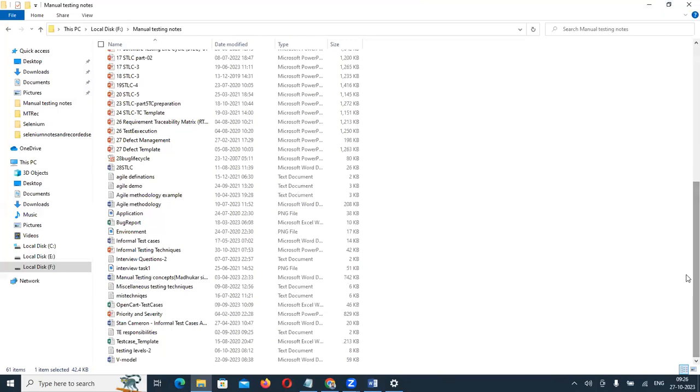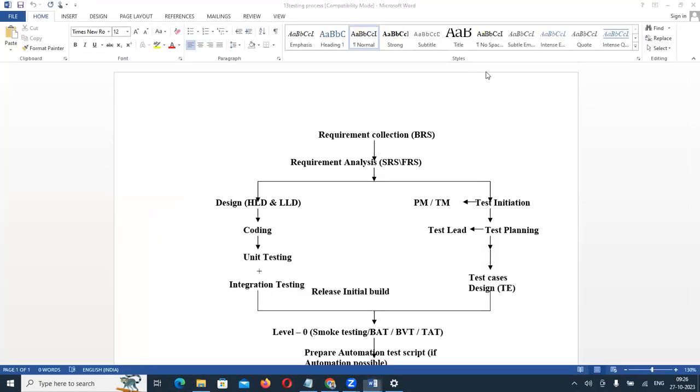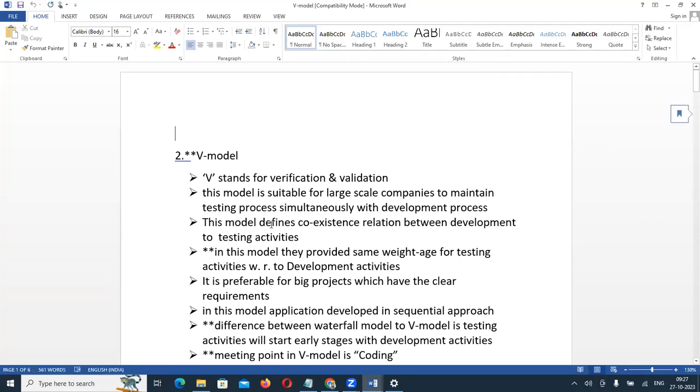So the second one is the V model. V stands for verification and validation. The major advantage of this model is that how much importance is given to the development activities, the same weightage is given to the testing activities also. Generally, it is preferable for big projects which have clear requirements.